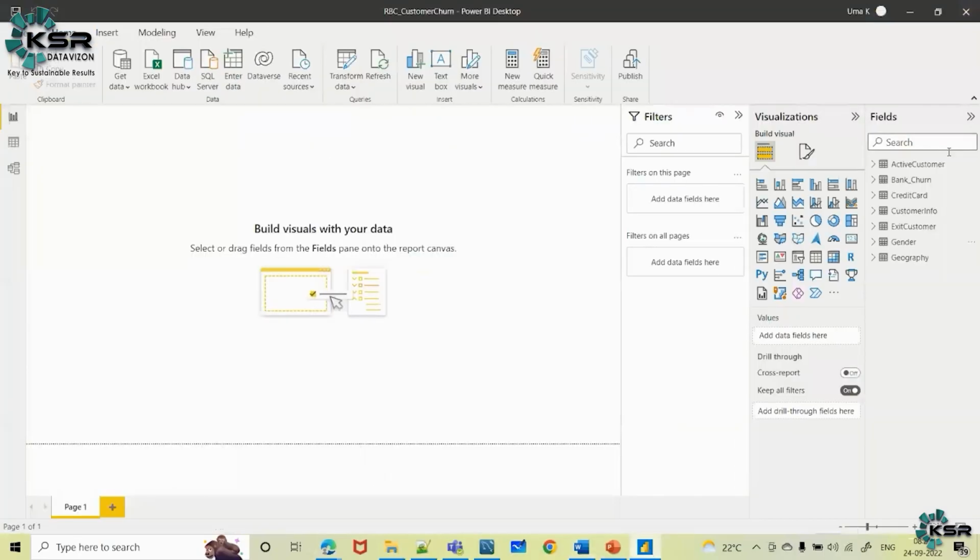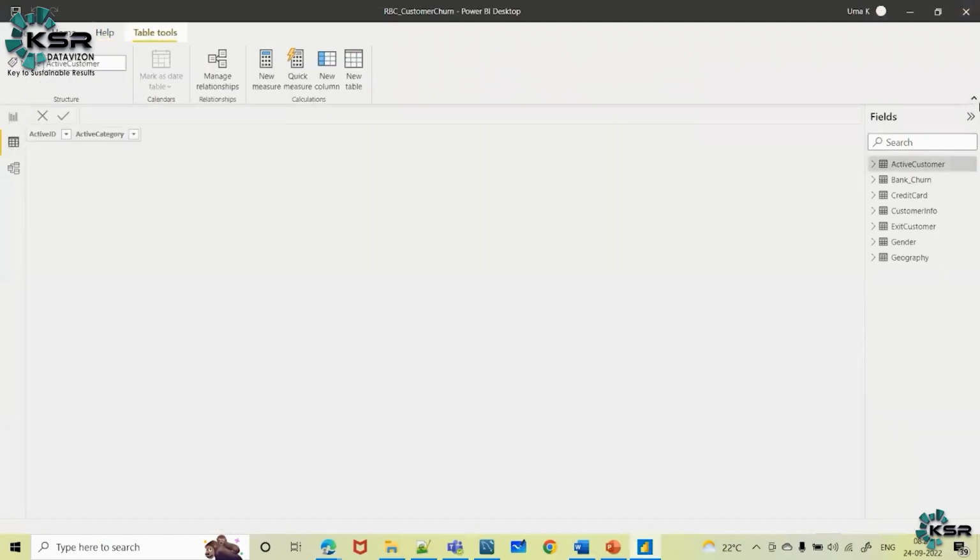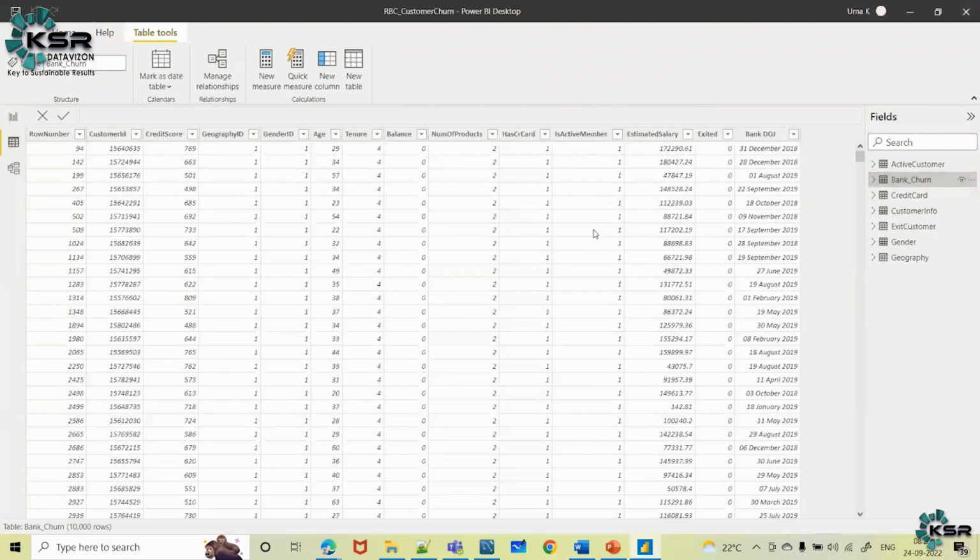Now we will start analyzing the data. I will show you all the tables which I have loaded. So how we will see? Let's go to data tab and we will see all the tables. So the main table is this bank churn. This is my main fact table. Here I can see all the data like row number, customer ID, their credit scores, geography location, gender, geography. So this is the main fact table.